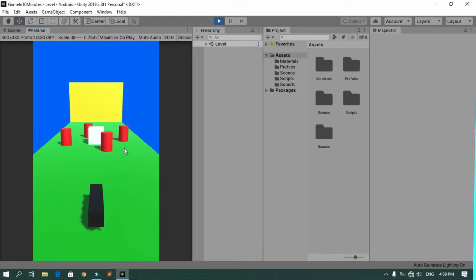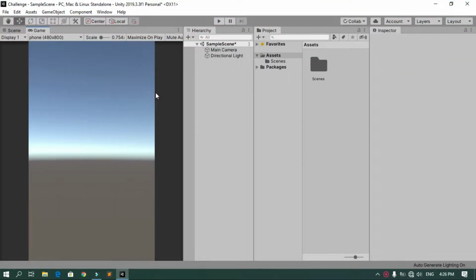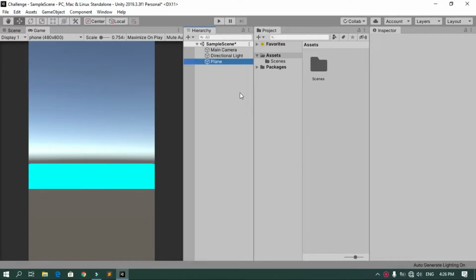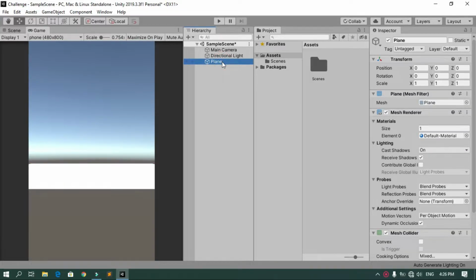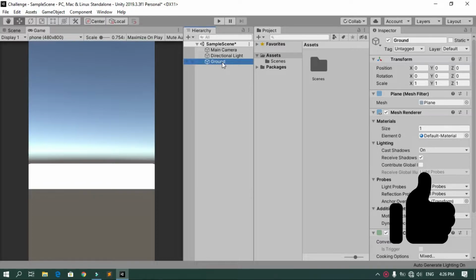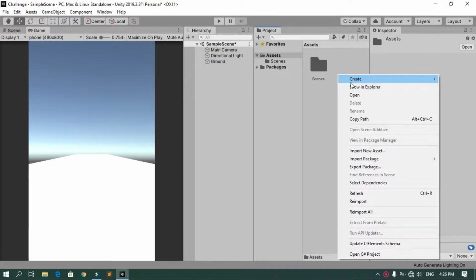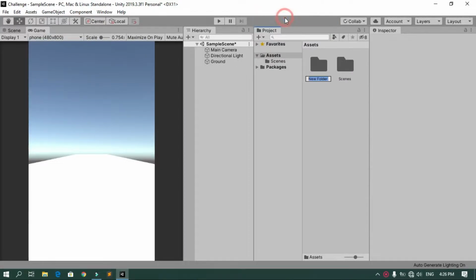So let's get started. As you can see here, I have an empty project, nothing special. So I'm gonna start by creating a plane as a ground, and I'm gonna rename this to ground as well. Then I'm gonna change the Z scale, and also let's create a new folder for the materials, and I'm gonna call it materials.